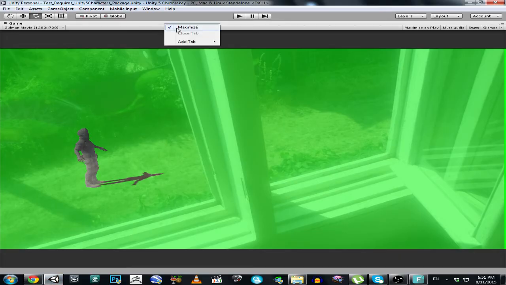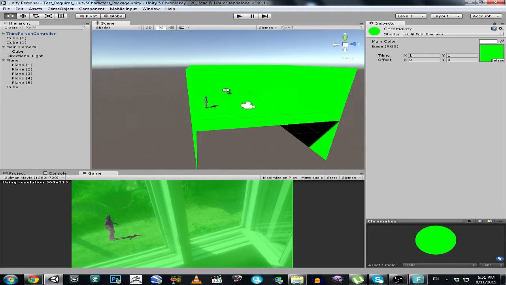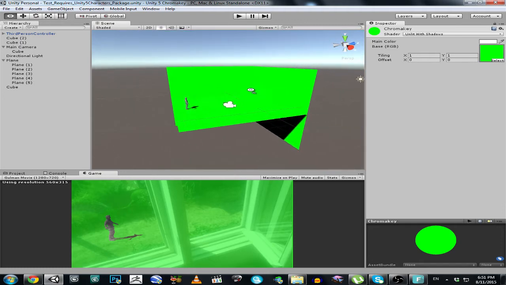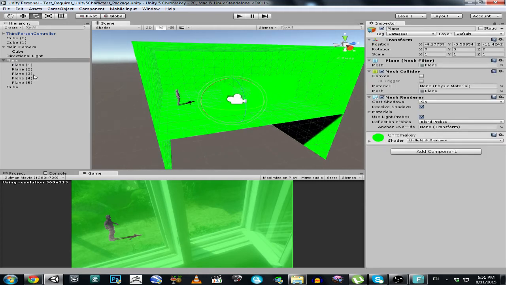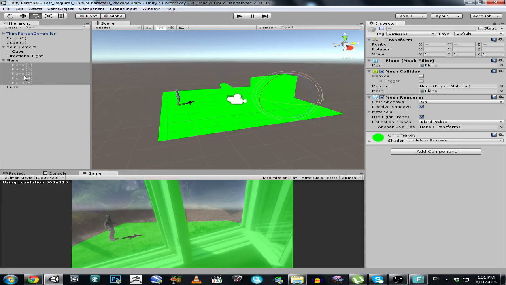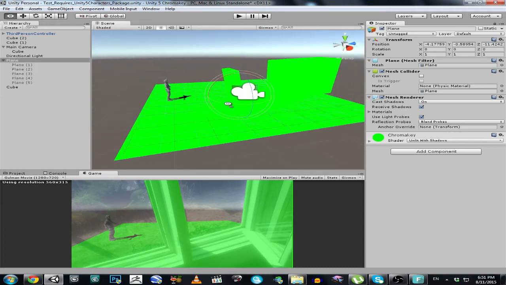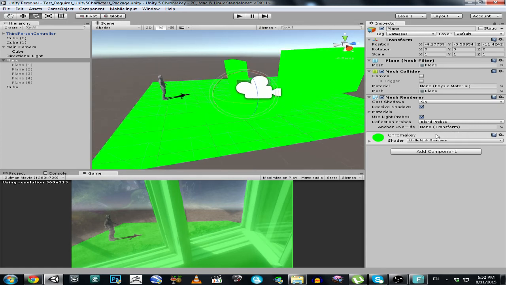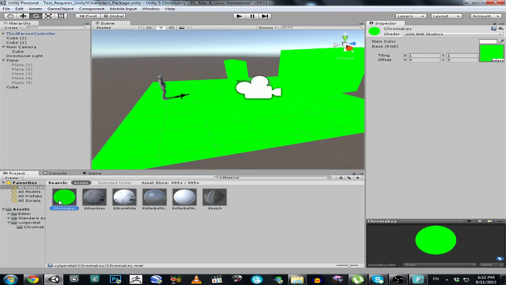So I make sure that I have a green room in my scene. The green room looks like this. I have a plane over here, and I will hide the rest of the planes. Plane number 1 is the floor. And then I just have this plane, and this plane has a specific material, the chroma key material. The chroma key material has a specific shader, unlit with shadows, which was taken from a Unity 3D web page, on their forums or answers, I don't remember. So it's not my shader, it's not mine.